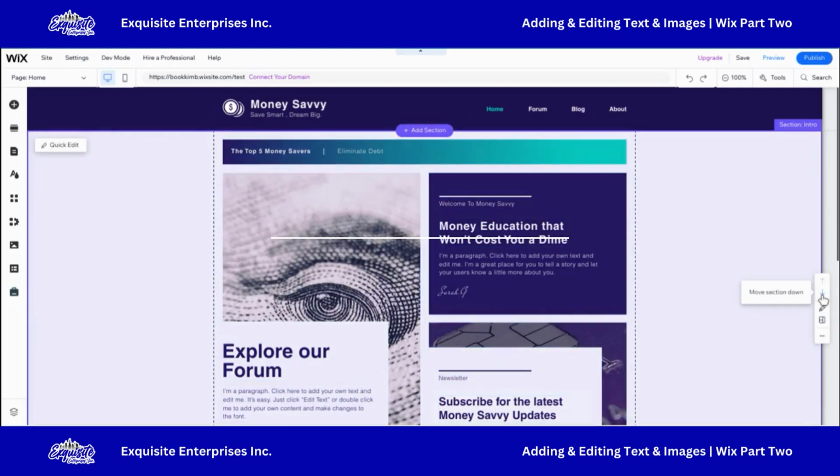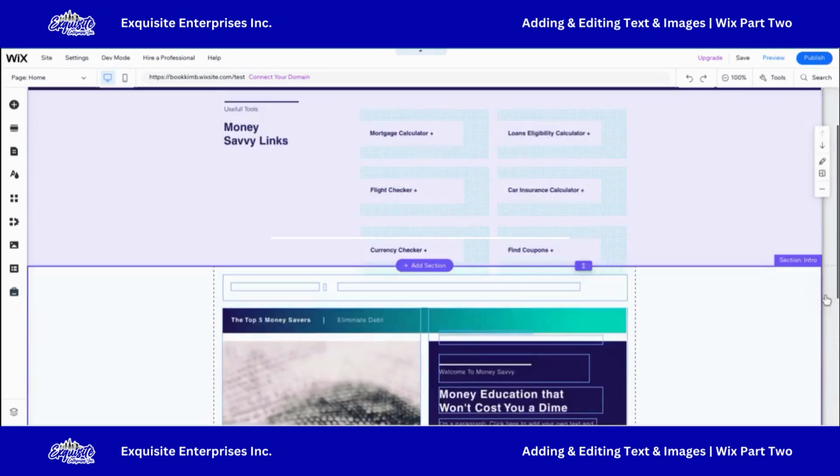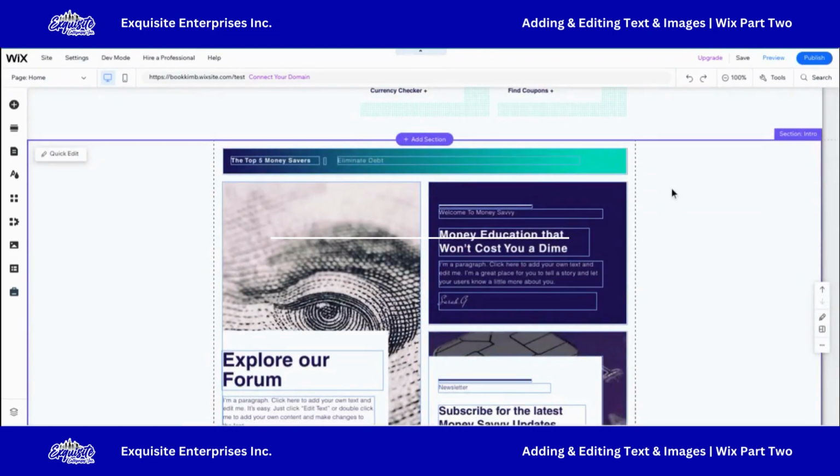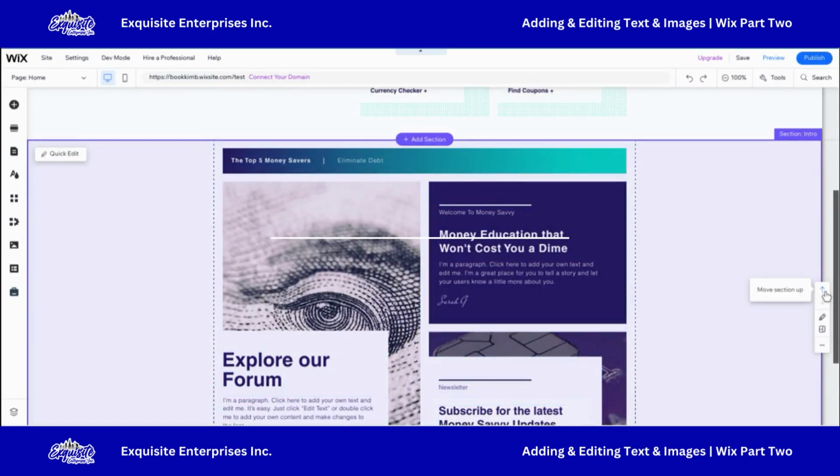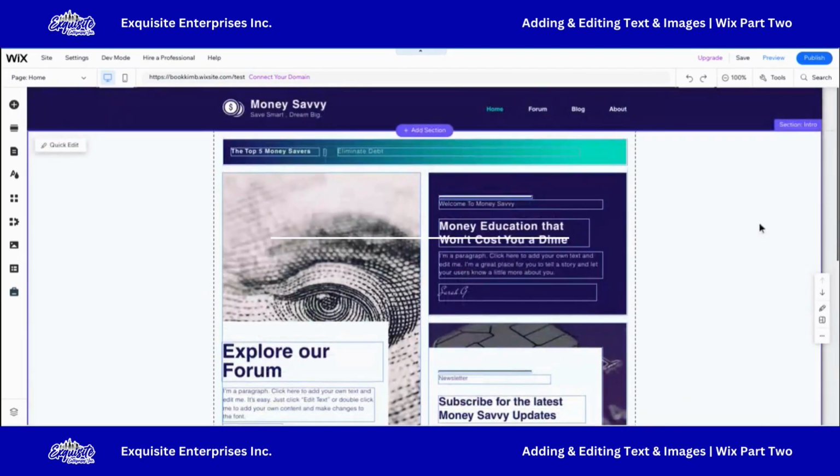So if I wanted to move this down, you can move this section down. You'll see the down arrow. If I click on that, it's going to move it down and push the other section that was underneath it up. But I'm going to put it back, so I'm going to click move section up, and it's going to put it back exactly how I had it.